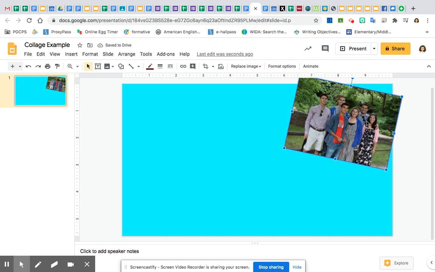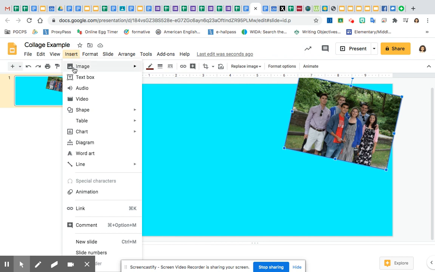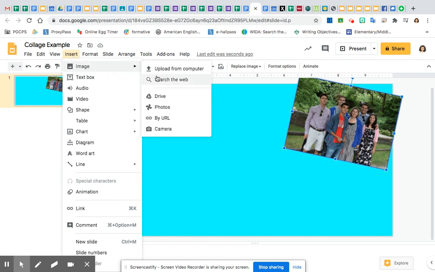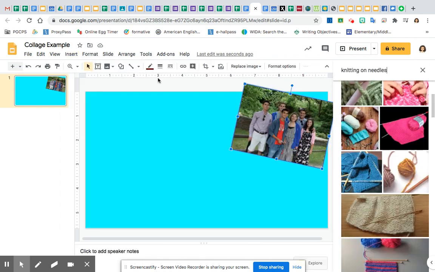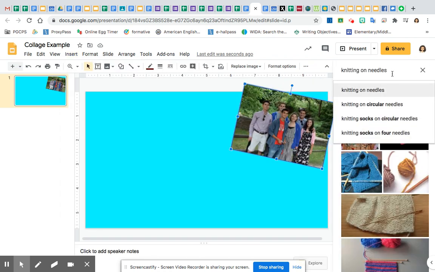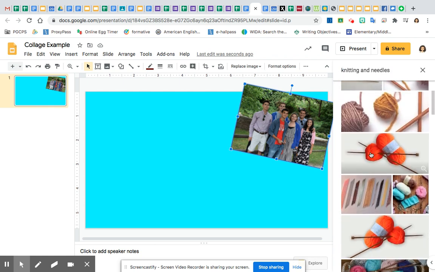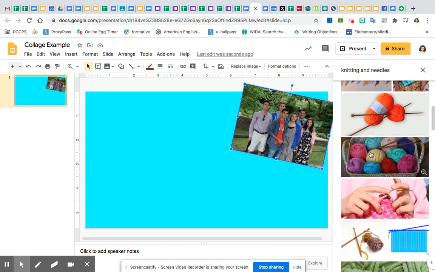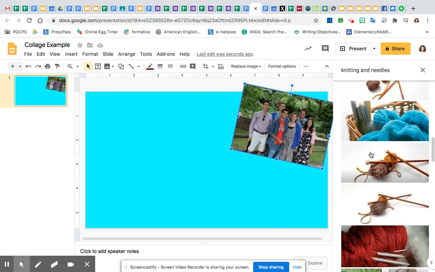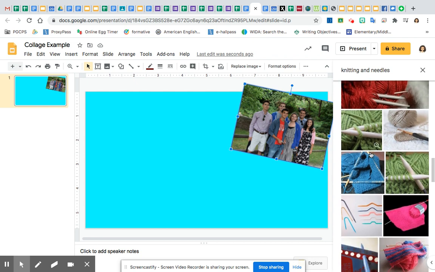Something else I wrote down is that I like to knit. So I don't have a picture of that, but I can go to insert. And if I go to image and I come over here to search the web, I can type in what I want. So I want to type in knitting and show what it looks like. So knitting on needles. Okay, so then I can scroll through and see if I can find something I like.